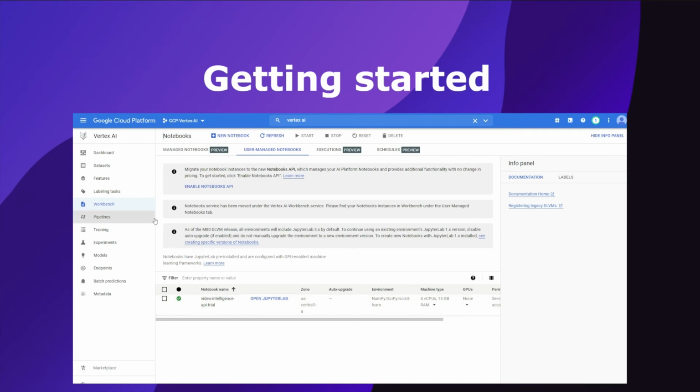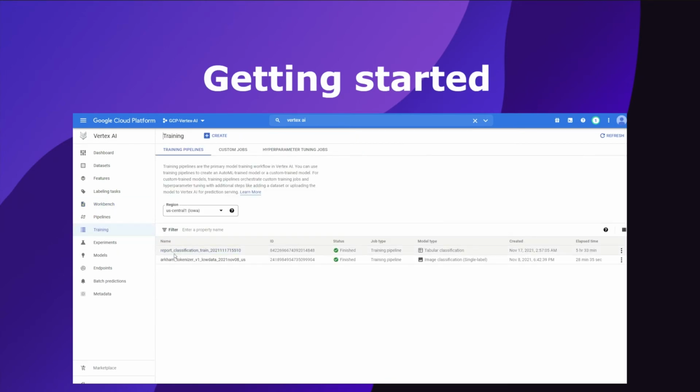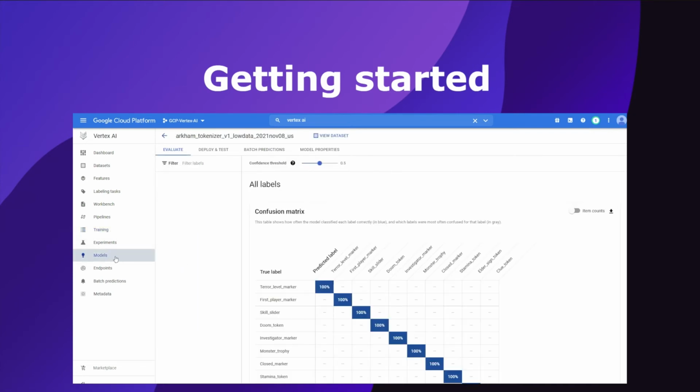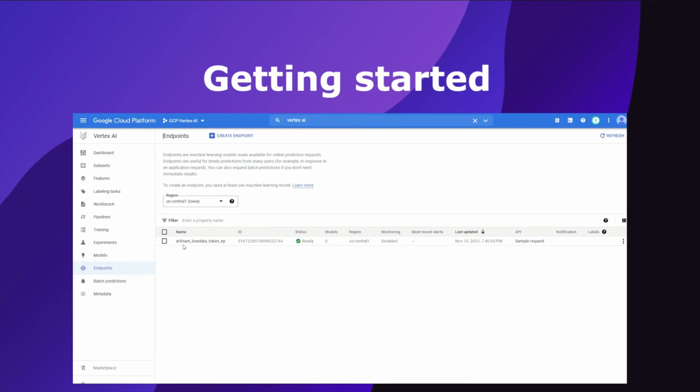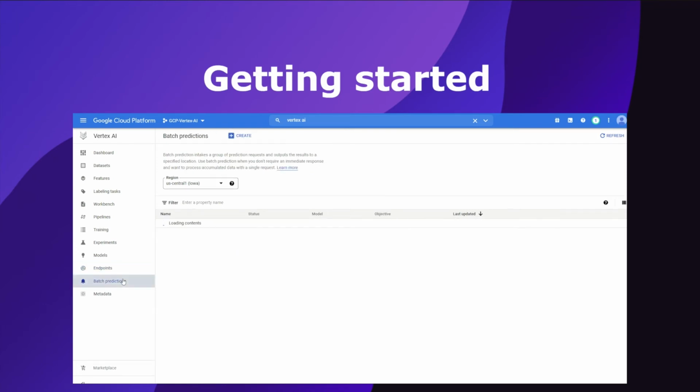Under Training Pipelines, you'll see all your models, and if you click on any of them, it'll take you to the Models page, where you can see all the evaluation metrics of your model. Under Endpoints, you will see the previously created endpoints. Remember, these endpoints are necessary to deploy your model so you can use it for prediction. And finally, under Batch Predictions, you'll see your previously attempted batch predictions.